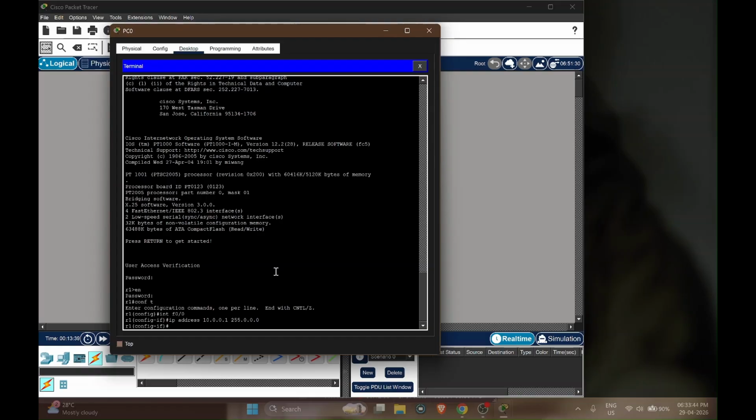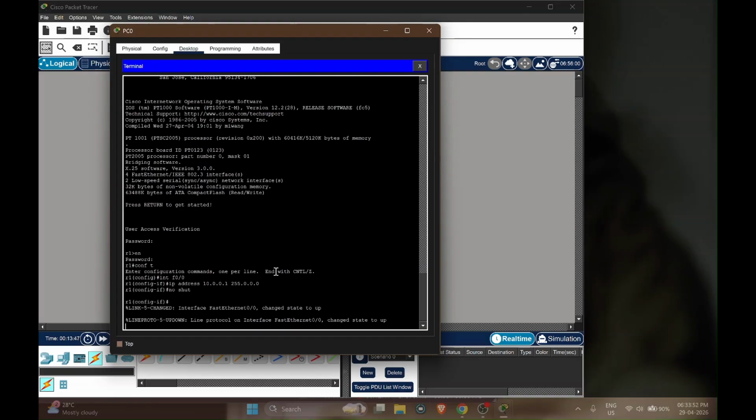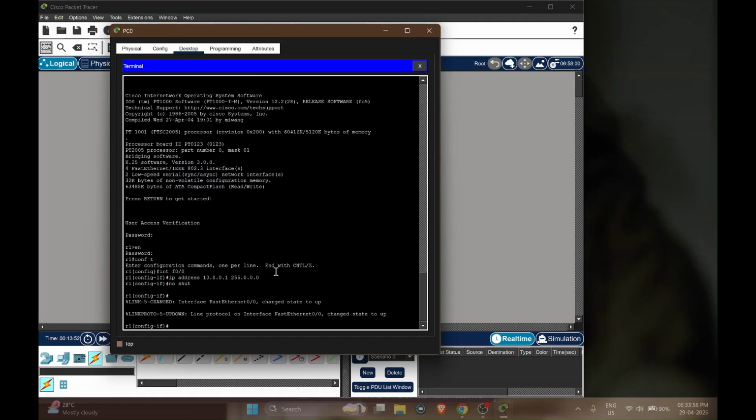So now I have to set no shutdown, or in short, no shut. Enabling the interface using no shutdown. By default, interfaces are disabled, so this activates it.